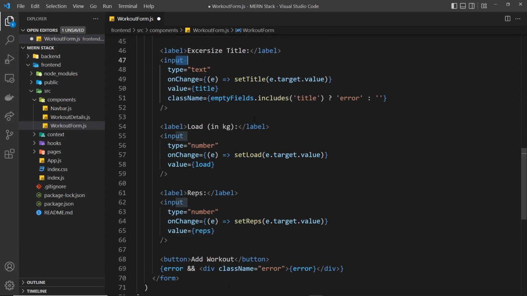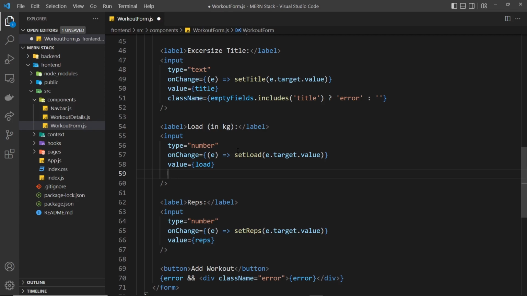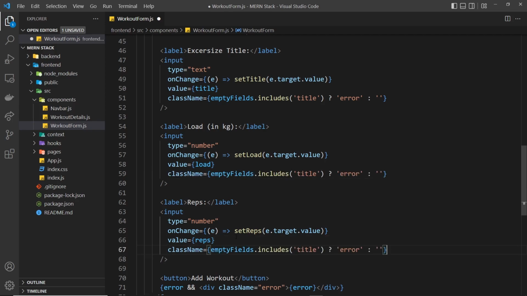All right then. So let's go down to the next one, and in fact, I'm going to copy that. I'm going to paste it in here and paste it in here, but we need to change what we're looking for. So this one is the load, and then this one is the reps. So now we have those conditional classes. We also want to style those things as well, so they have maybe a red border.